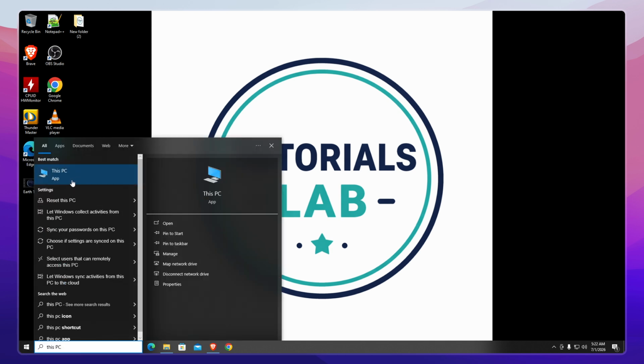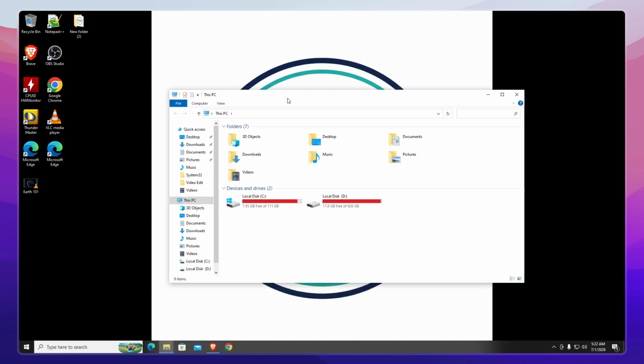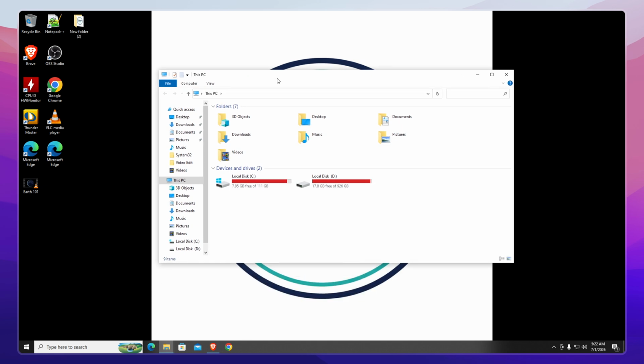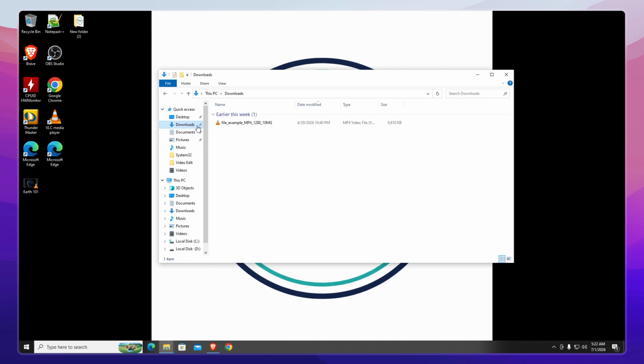This will open your File Explorer and give you direct access to all your main folders, including your Downloads folder. You'll see it listed right there alongside Documents, Pictures, and other default Windows folders. Click on the Downloads folder and you'll instantly see all the files you've downloaded to your computer.